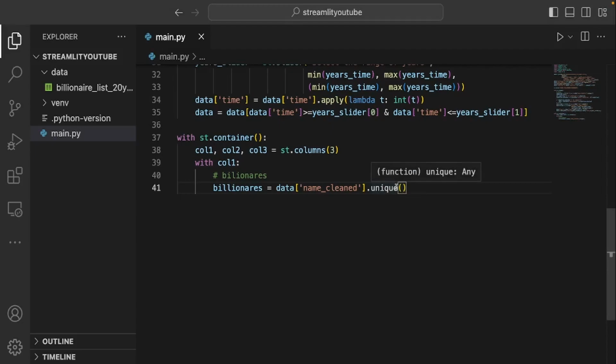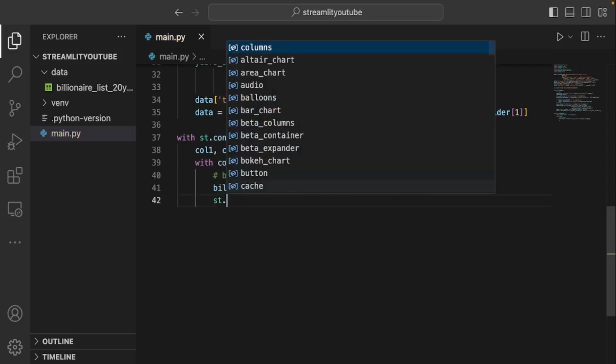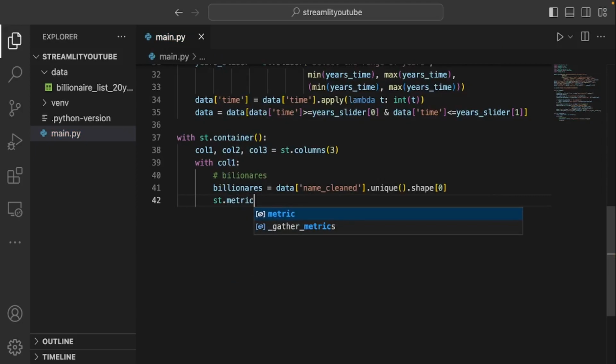So this one gives us the billionaires, but what we want is the number of them. So I'm going to just get the shape of that and 0. So this gives me the number of rows that are returned there, and that will be the billionaires. And then I'm going to publish those billionaires on the dashboard. So st dot metric, and the metric will have a text as billionaires, and the number of billionaires will be this value that we get here.